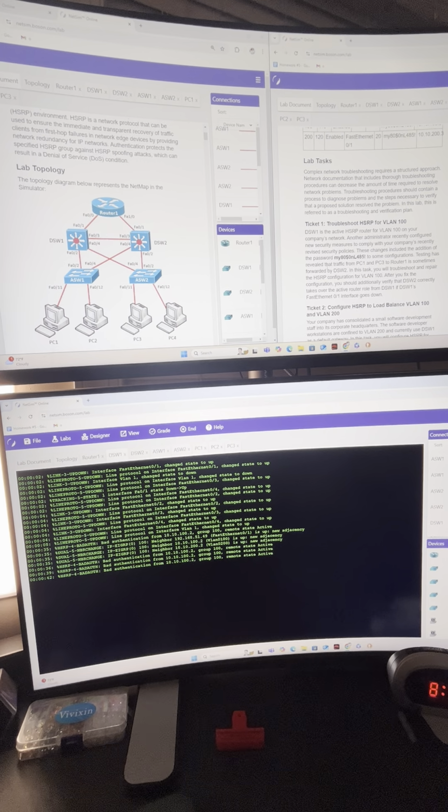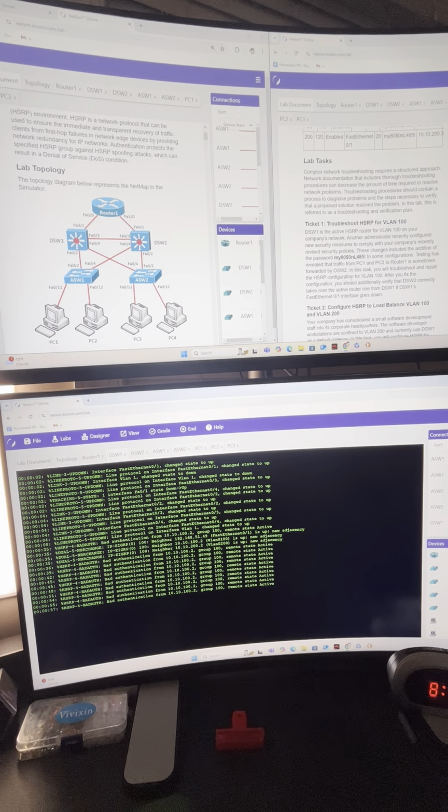Testing has revealed that traffic from PC1 and PC3 to router 1 is sometimes forwarded by DSwitch 2, which should not be the case because DSwitch 1 up here says it's the active. In this task, you will troubleshoot and repair the hot standby routing protocol for VLAN 100. After you fix the configuration, you should additionally verify that DSwitch 2 correctly takes over the active role for DSwitch 1 if DSwitch 1's FastEthernet 0/1 interface goes down.